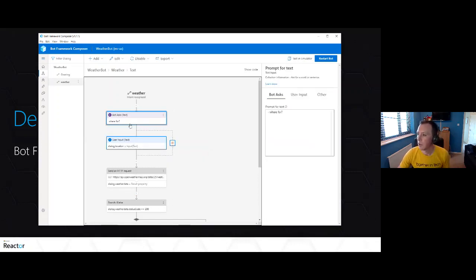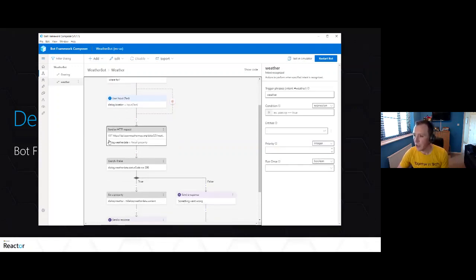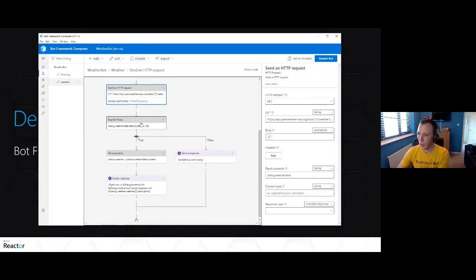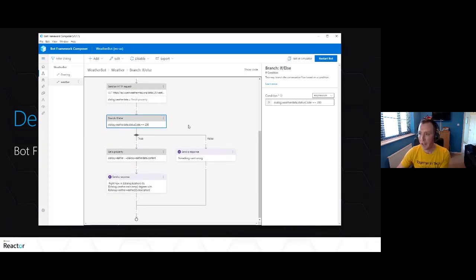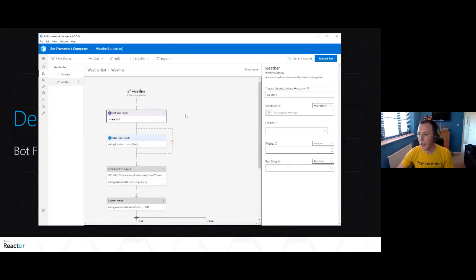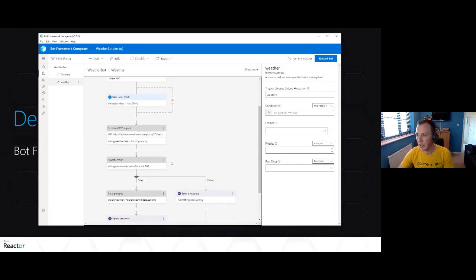So I'm just asking these questions. I say where for, and I'm going to put the response inside a variable called dialog.location. I'm going to use that when I send off the API call, passing it the location. I'm going to look at the status code that comes back, and assuming it's a 200, I'm going to take the content and put it in this property. Then I'll look at various properties to send back whatever the temperature is, whatever the weather conditions are. That's how you can really quickly build up that same weather bot, just by creating these things, dragging and dropping them together and stitching them together.